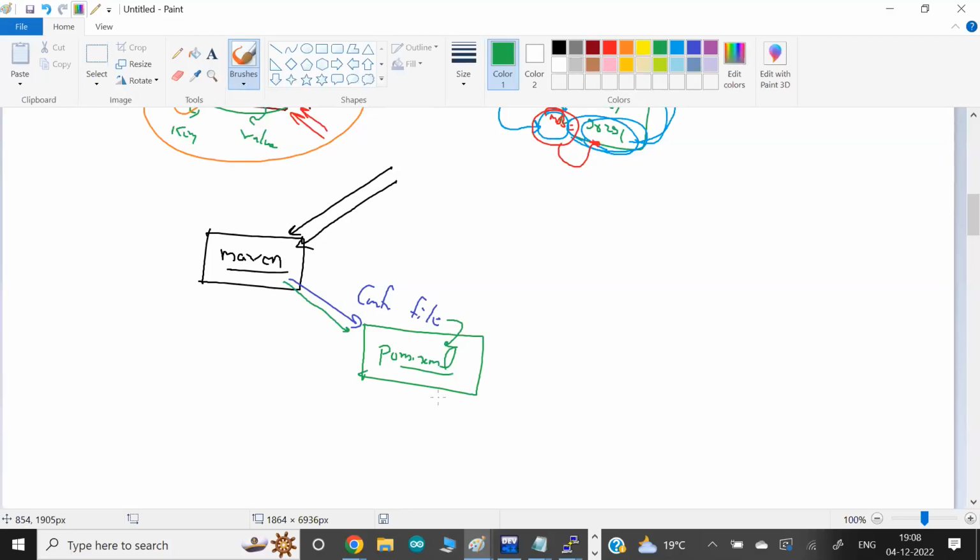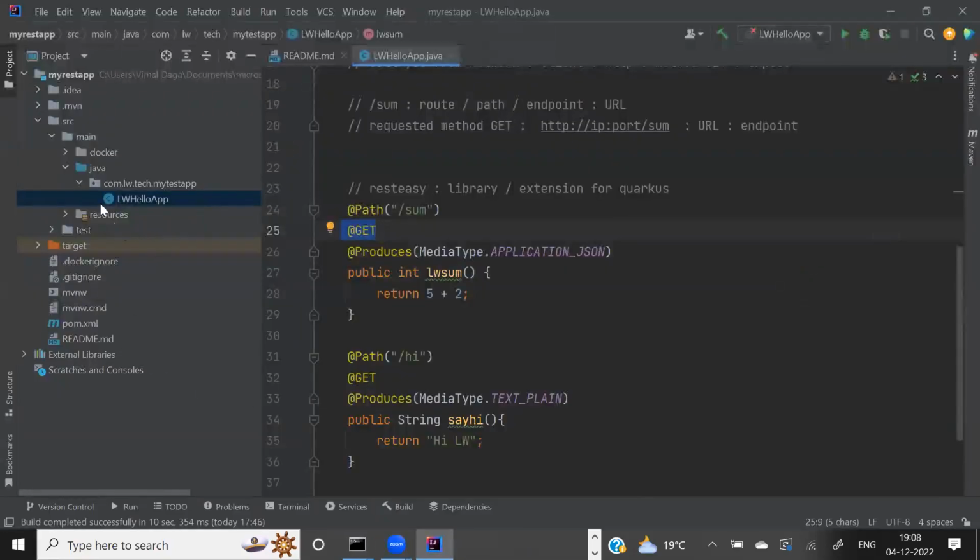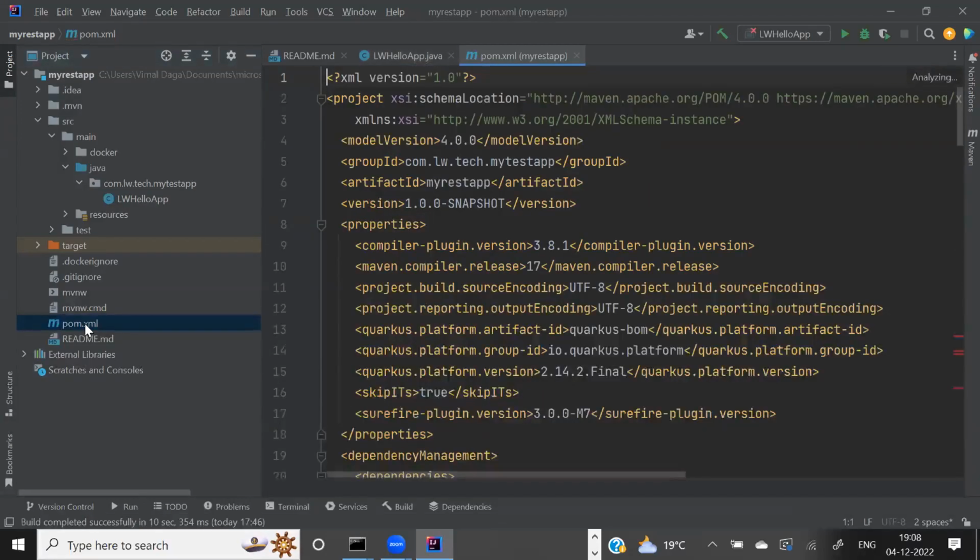Okay, so when you create a project, this file is automatically created. If you see on the left side, in the second last line somewhere here, you can see pom.xml. This is the file, not for Java, not for Quarkus, it's the file for Maven. It's an independent tool altogether. This is how Maven looks like.